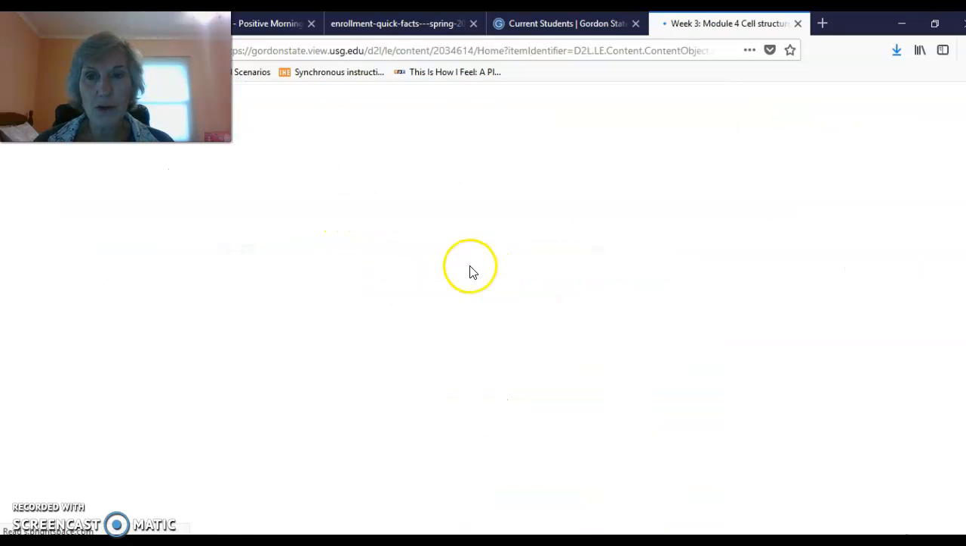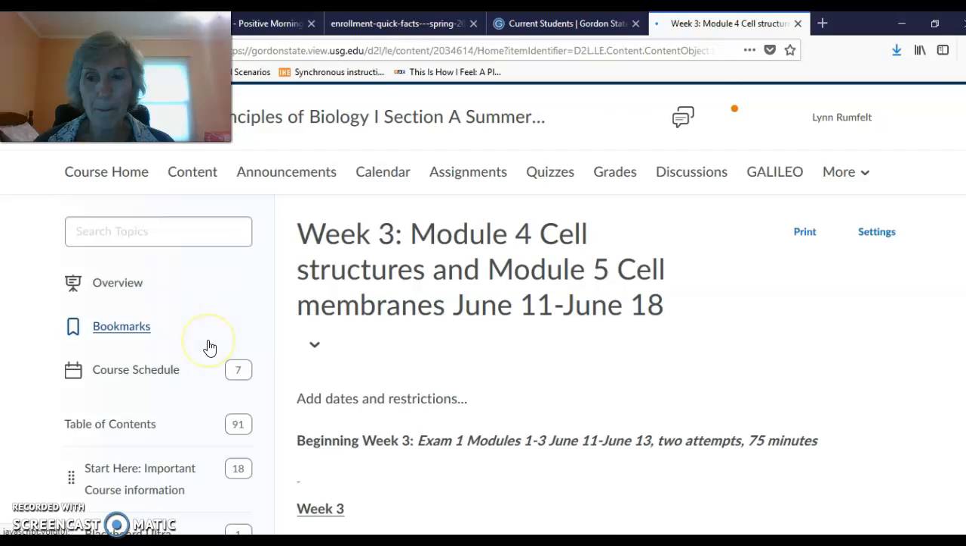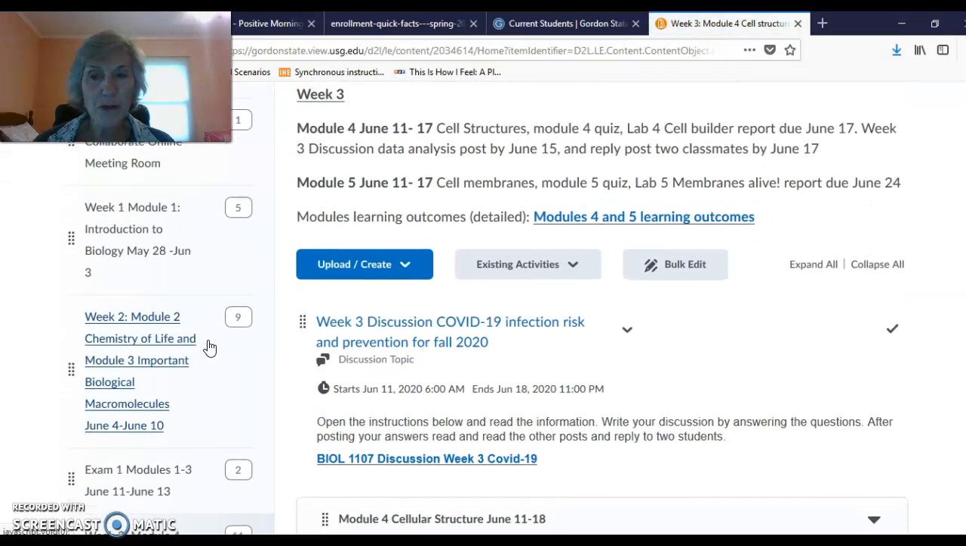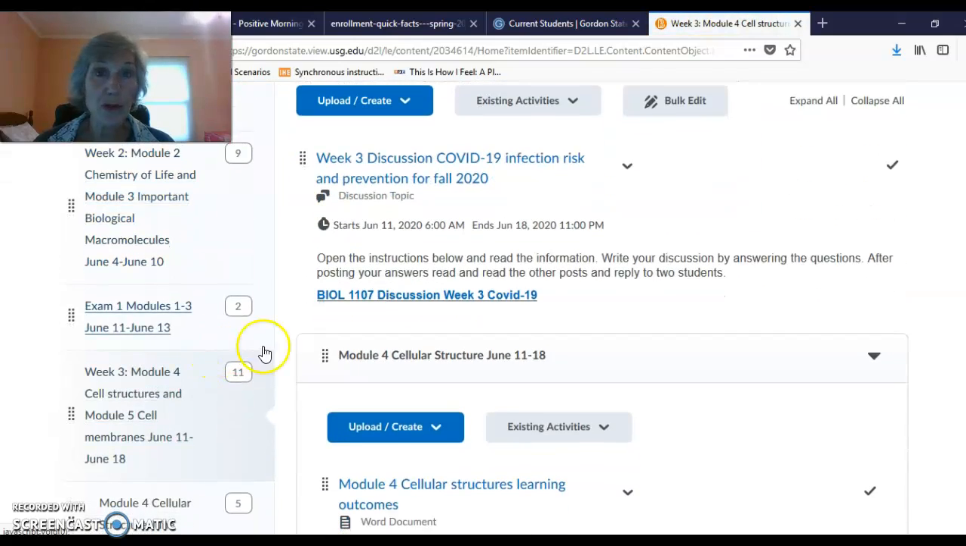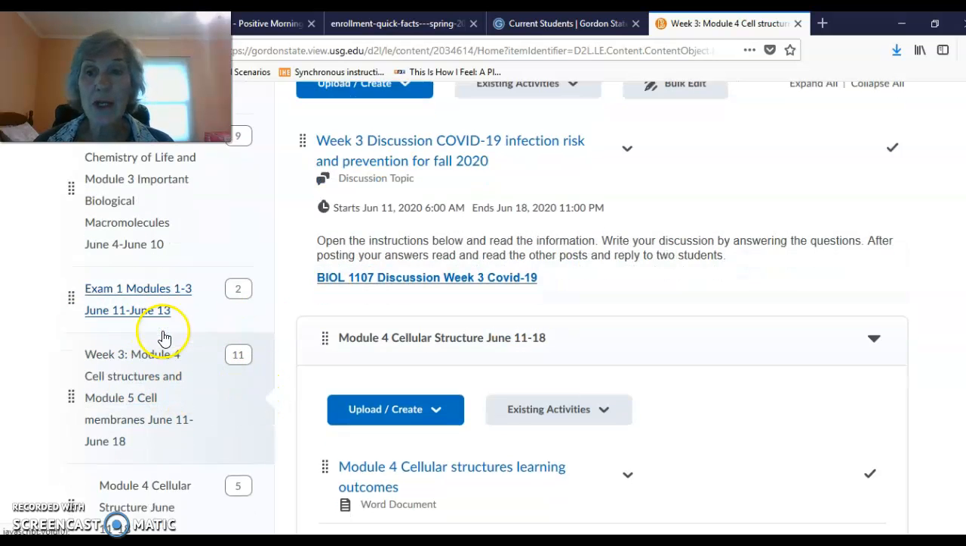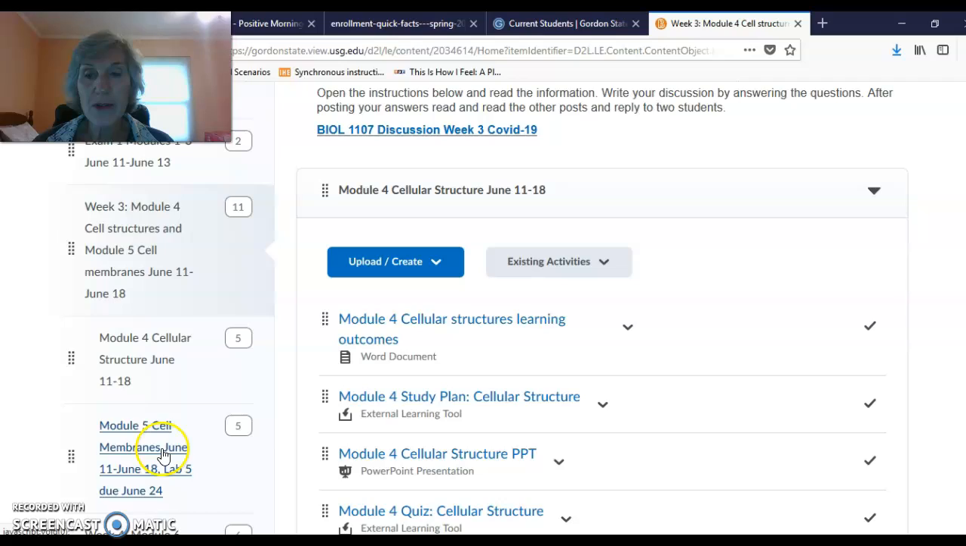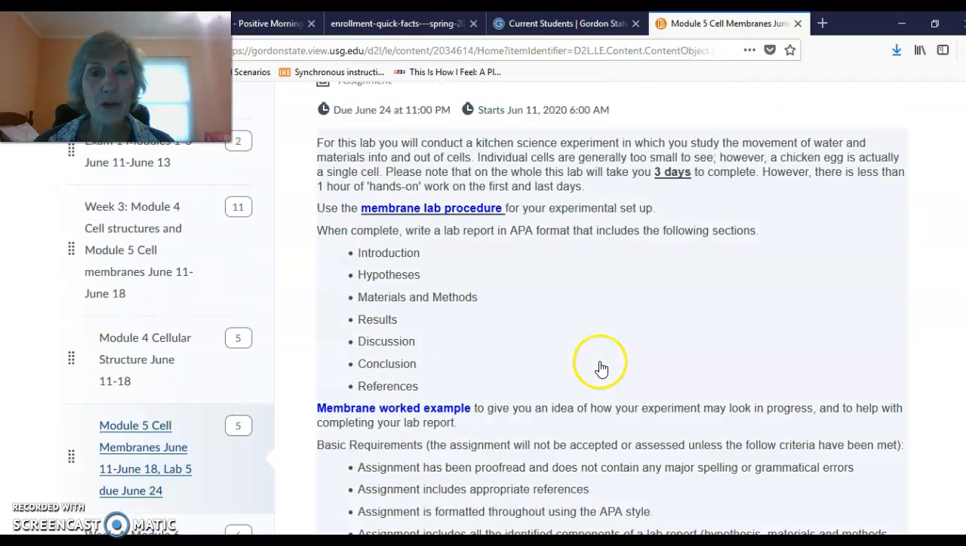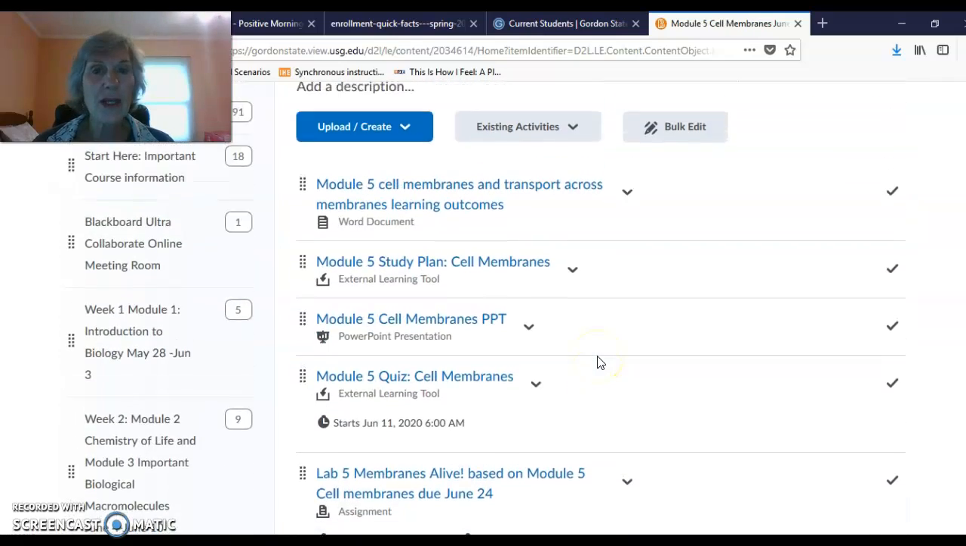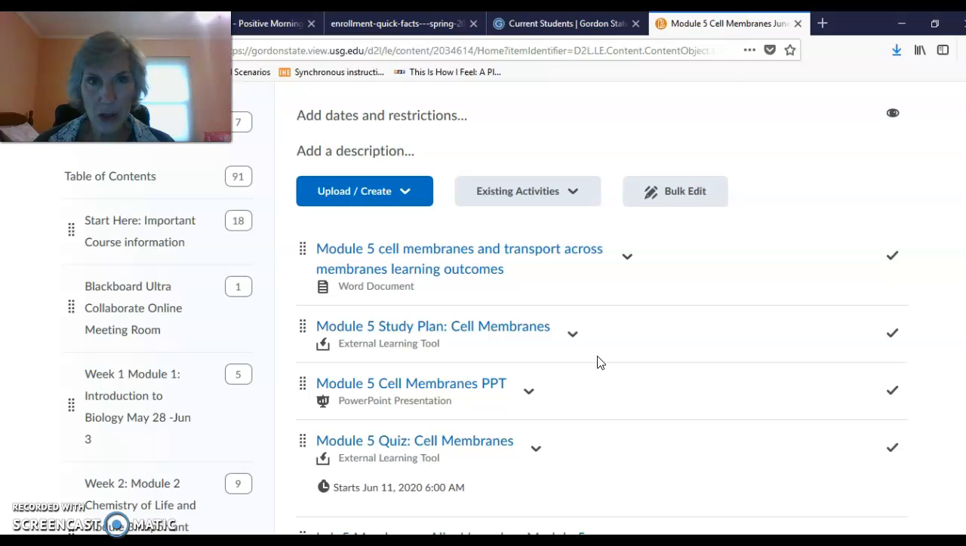And if we just go to the module 5, you'll see that as well. Module 4 has to do with cell structures and cell organelles, vesicles, the plasma membrane. And then module 5 is diving deeper into the plasma membrane, its function, its organization, what's in it, what it's composed of, and then how do you transport materials across it, because it's a pretty darn good barrier.